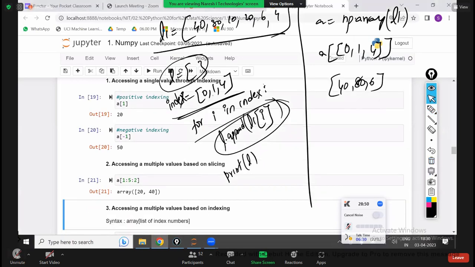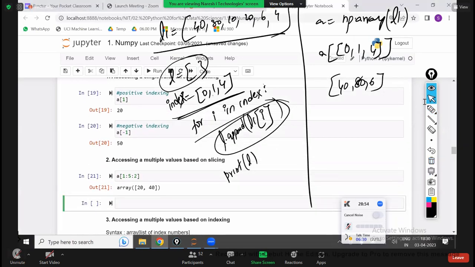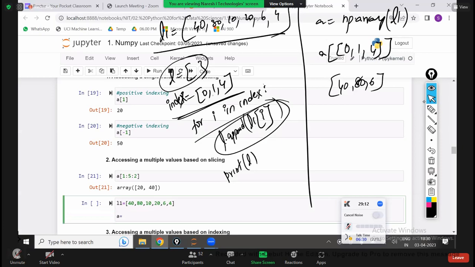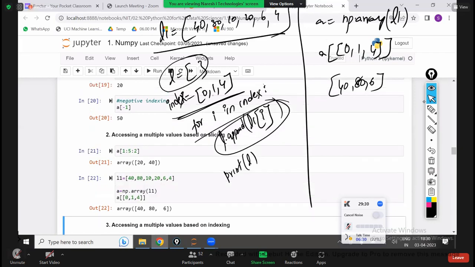If you want, you can see now. I'm writing the code here. L1 is equal to the list of 40, 80, 10, 20, 6, 4. Now, first, what is the code I'm going to write? A is equal to np.array of L1. First, it is converted. Now within A, I'm going to select a list of 0, 1, and 4, and I'm going to get 40, 80, 6. Is that clear?